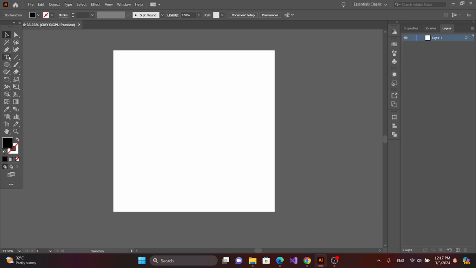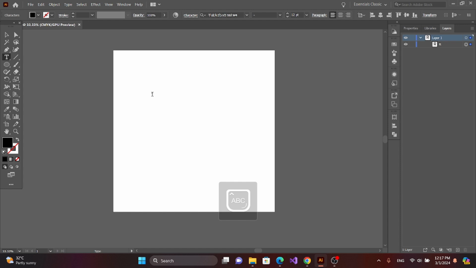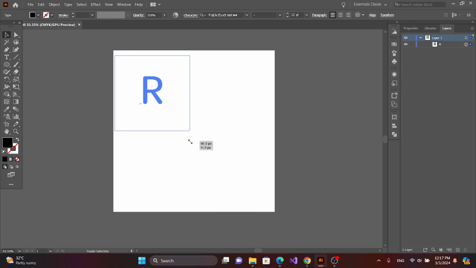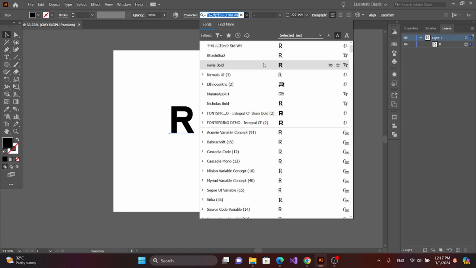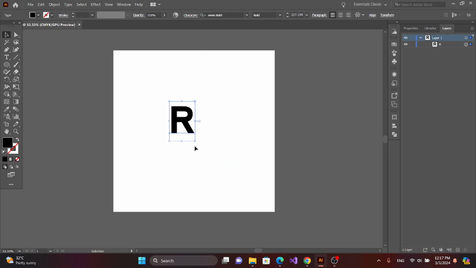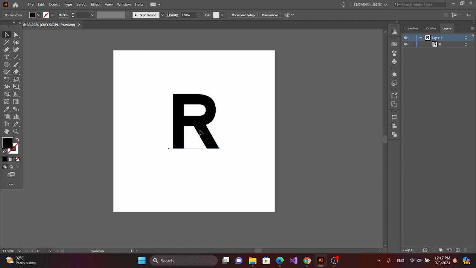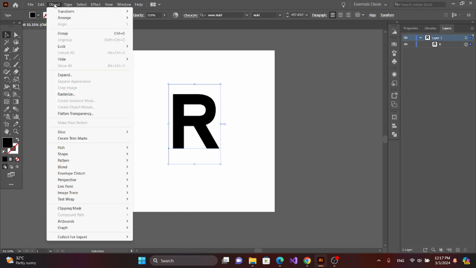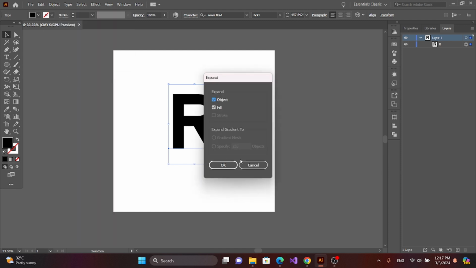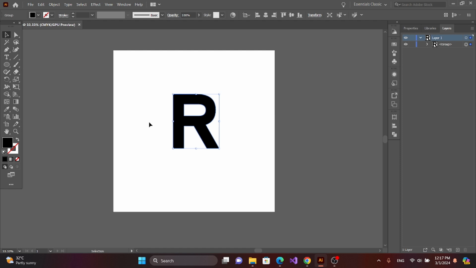First, get the text tool. Use the Shift and Alt resize. Change the font. Name is bold. Now go to Object, Expand, OK.